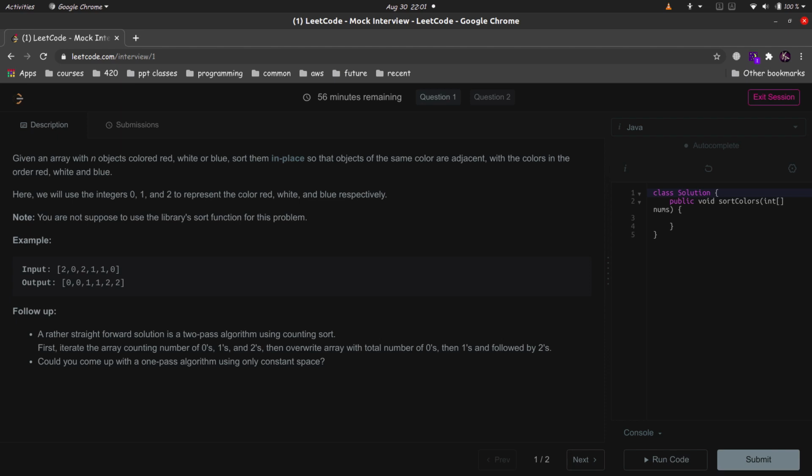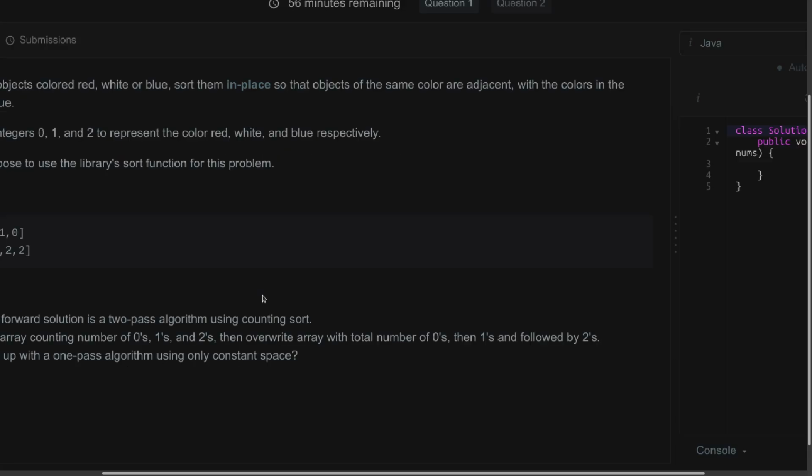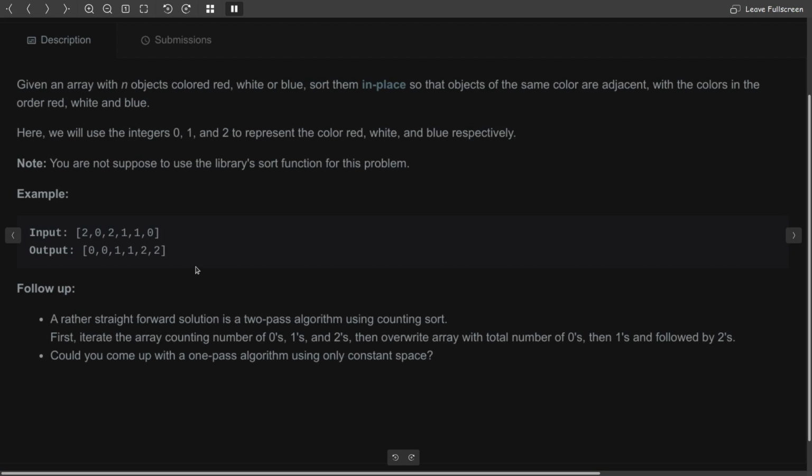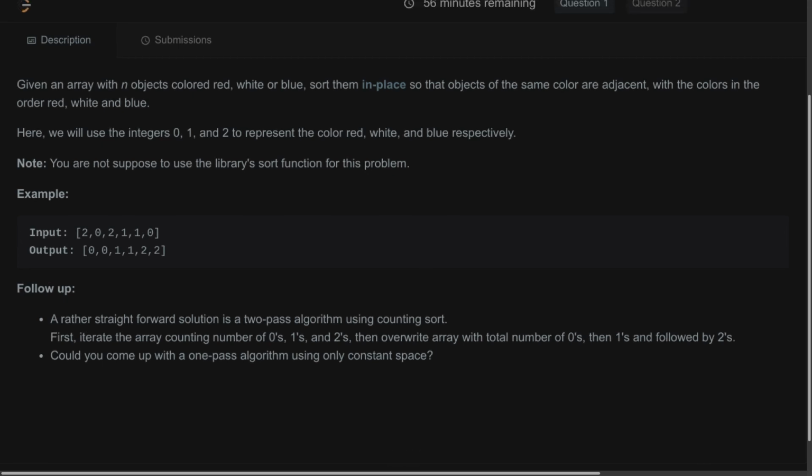Now this seems pretty simple, right? Because it's just sorting, nothing else. But we have got some conditions here, and that's what makes it a little bit interesting. As you can see here, the input is 202110 and the output is 001122. Just sort it. Now let's come to the conditions. The first is an idea, not a requirement. The idea is quite a nice one, so we should see it.